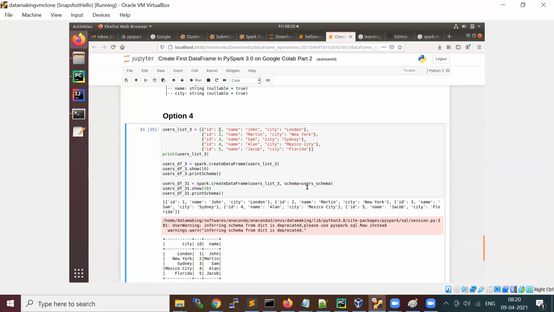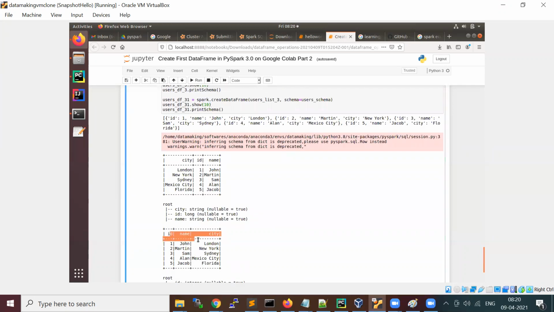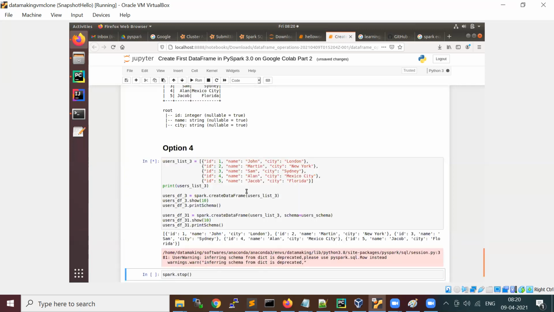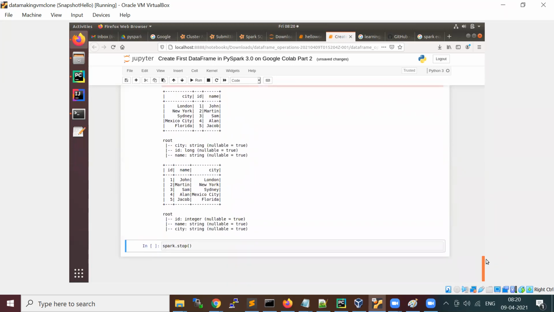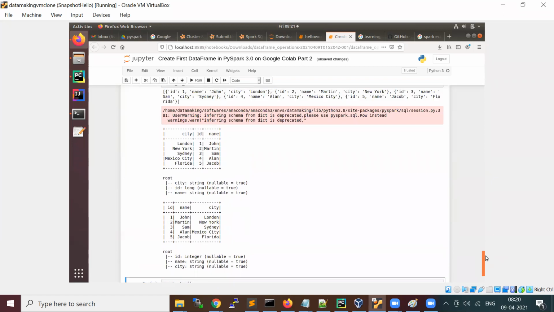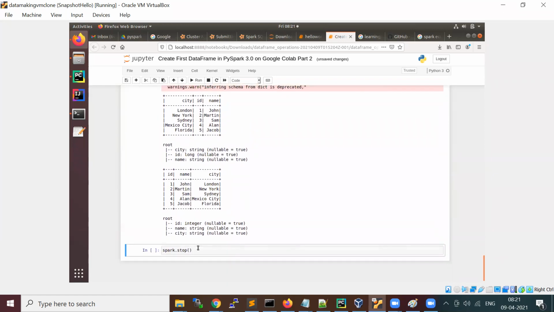So for that, we can actually use a schema. We can define a schema and pass it. The user schema is what we prepared in the above steps, so I'm just reusing it. This is going to give me the properly ordered data frame: ID, name, and city. So these are the different ways to create the data frame programmatically.